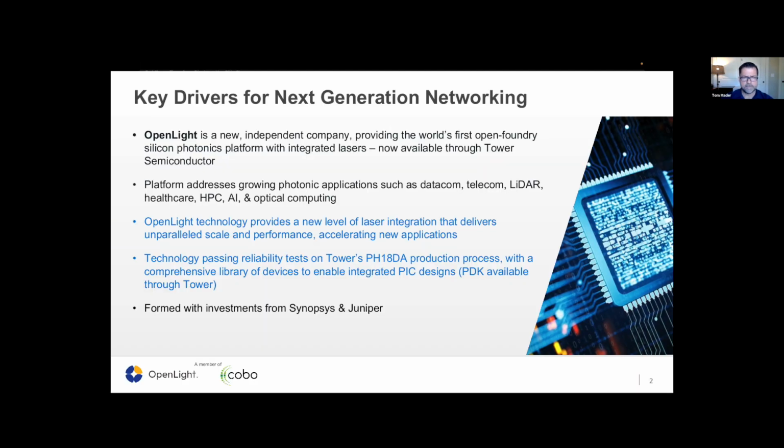So OpenLight is a new independent company. We are providing the world's first open foundry volume silicon photonics platform with integrated lasers, where it is actually offered through Tower Semiconductor. So Tower is our beloved partner that is offering this, and it's under license from us. So just to be clear, you go to Tower to access this platform today, and over time we do hope to have other foundries and spread it wide. We call ourselves OpenLight for two reasons. One is we want to bring this to the world, and we'd like it to be open to however people want to use it.